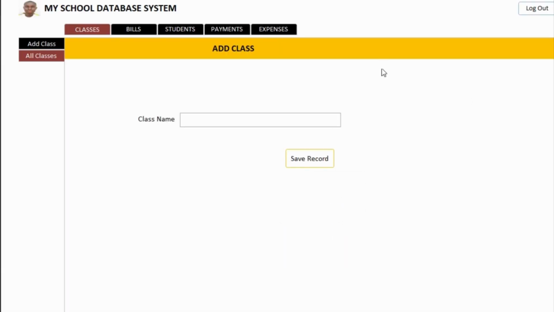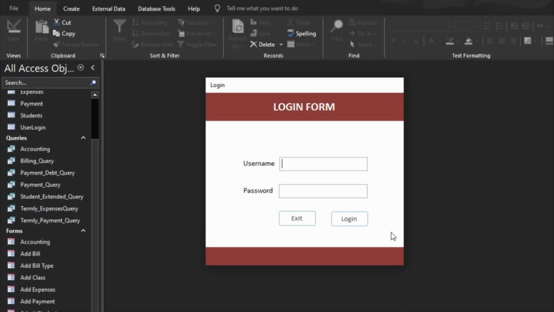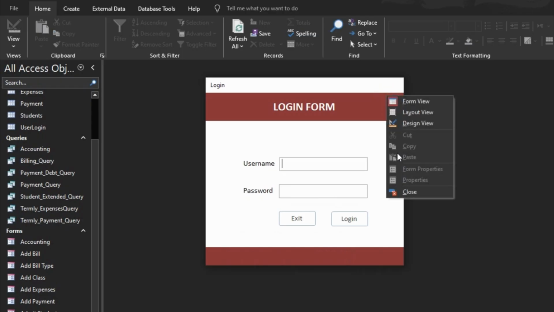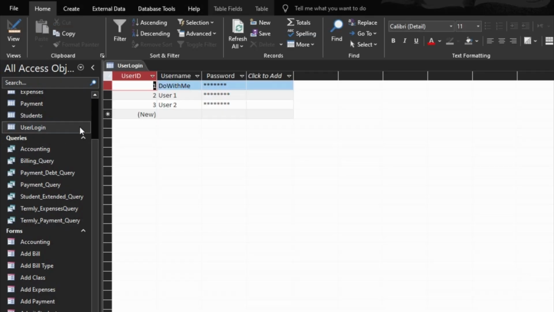In case you want to log out, just click on log out. It's in, and you'll be switching in and out. And let me log in again. You have user 3, then the user 3 ASDFJKL semicolon. Login. The username or the password you entered is incorrect. Yes, it is incorrect because we didn't have user 3. Let me close it. Then we go to the users login. We have user 1 and user 2. Yes, so we don't have user 3. All right.